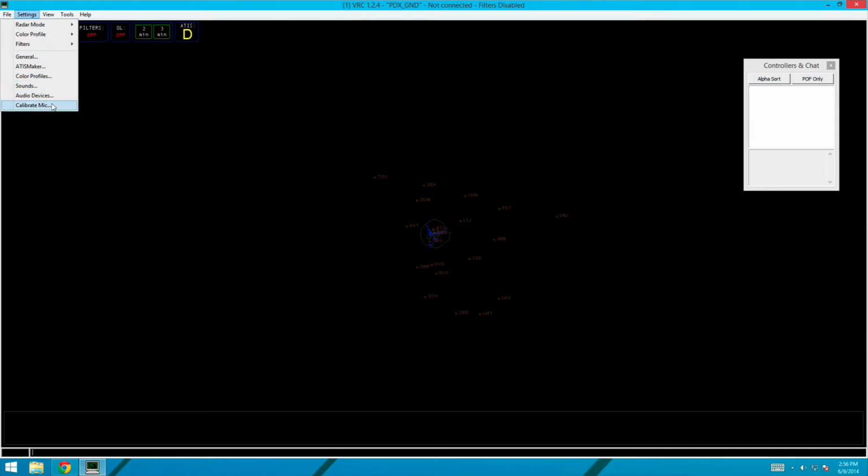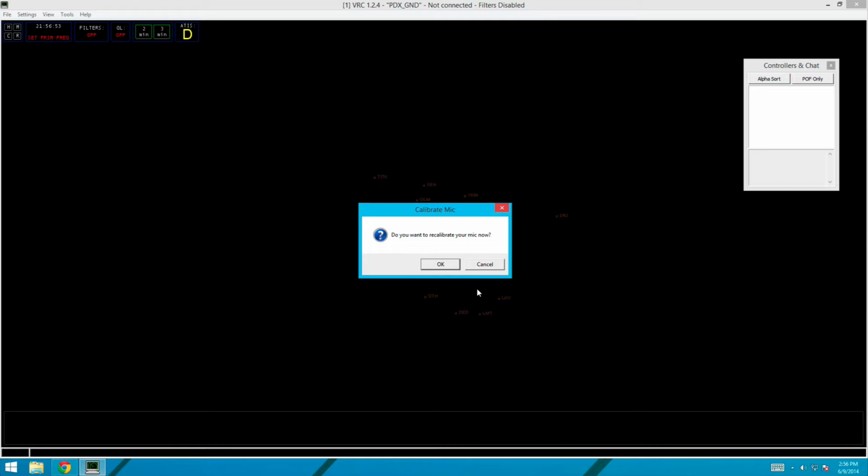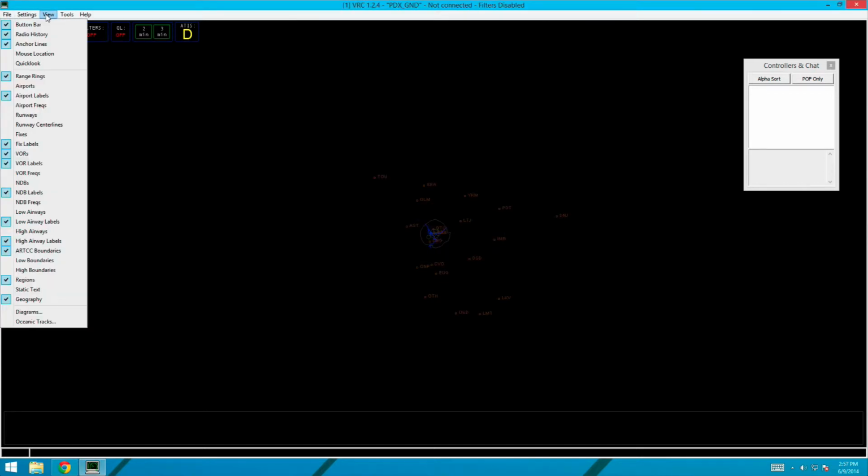In the settings, the last one is calibrate mic. This one will bring you through a full tutorial on setting up your mic, calibrating it. It will allow you to check to see if your microphone's actually working and how it sounds, so you can run through that tutorial. It's pretty much self-explanatory.